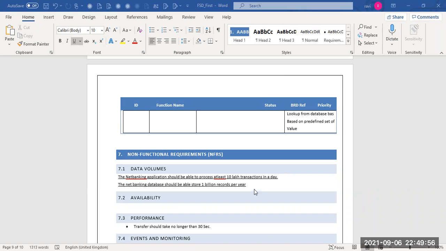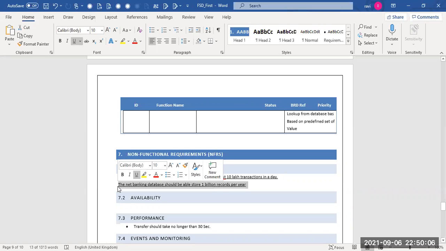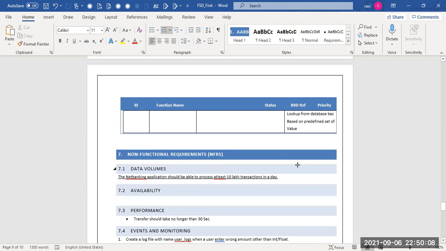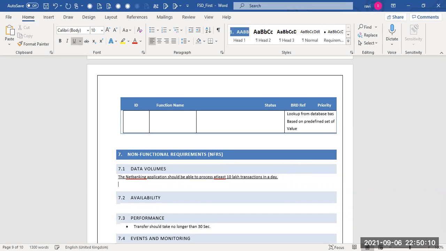What you will do here is, data volumes should handle at least 10 lakh transactions in a day, right? So you can say something like this. The functional specification would be something like this.